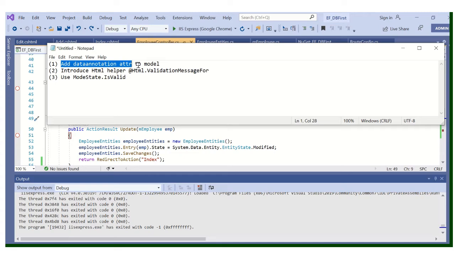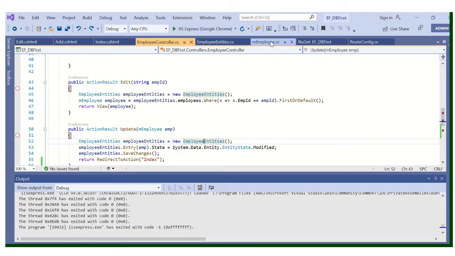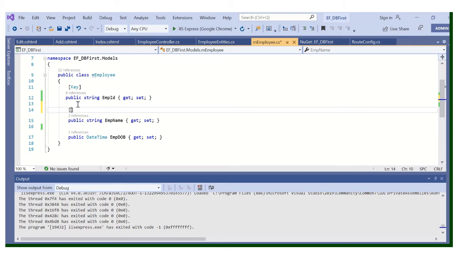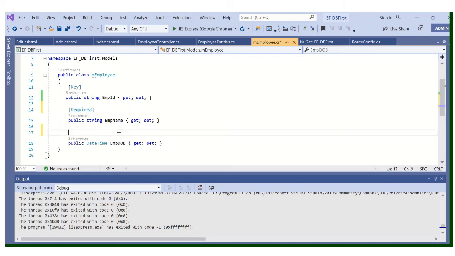Add data annotation attribute to the model. Let's go to the model. Here, employee ID we do not need to change, because once it is created it is fixed. We have to change employee name and DOB. Employee name is anyway required, so I will write here Required. Similarly, copy paste, employee DOB is also required.